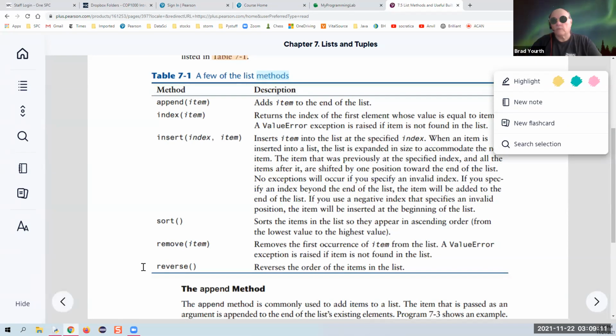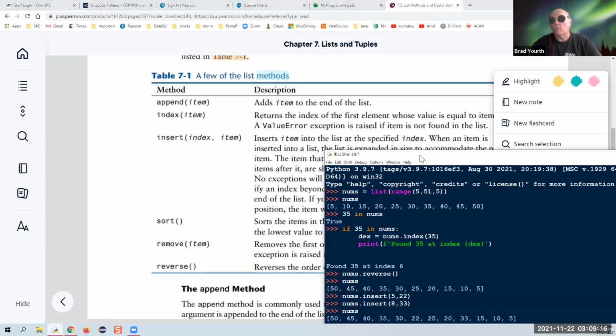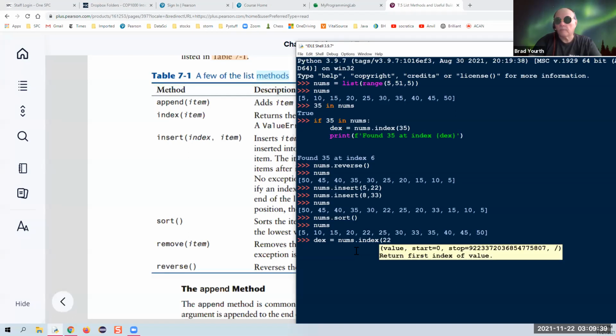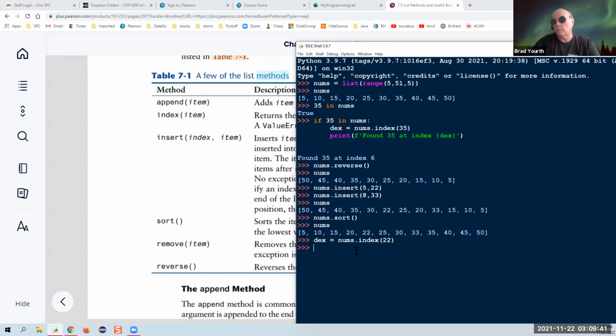The only one we haven't used here is remove. So why don't we try using that one? Why don't we, for example, get rid of that 22? Kind of messes up our list here. So why don't we try to locate where it is? First of all, let's get the index of that 22. So what we could do is say dex equals nums dot index 22. That'll store the index in the variable dex.